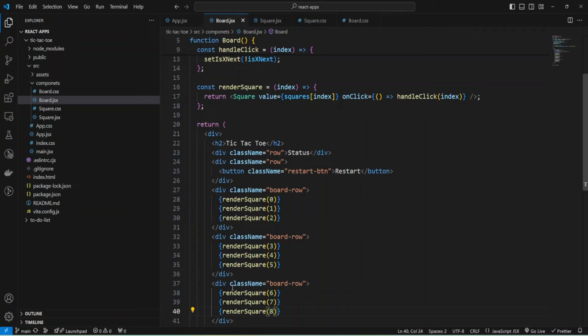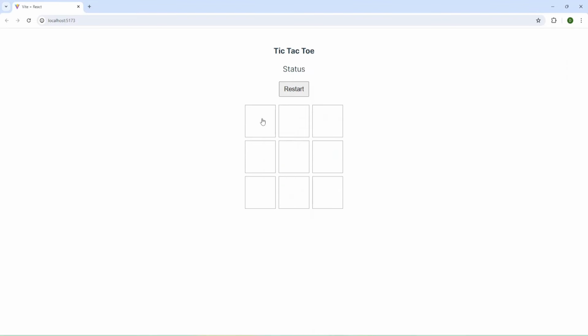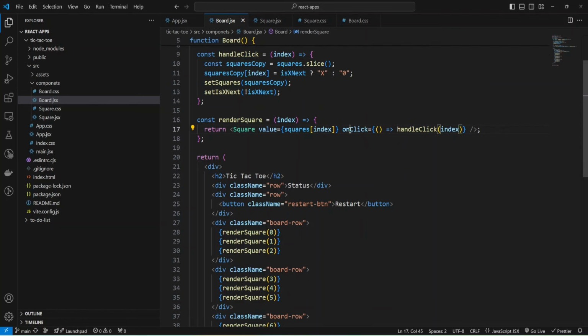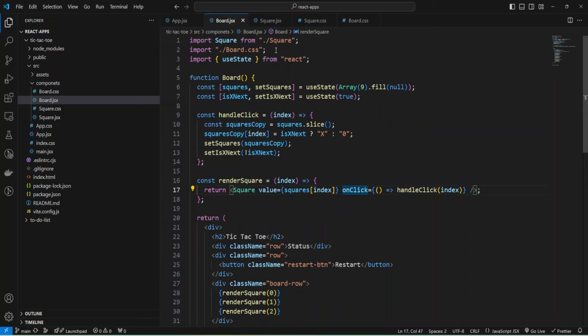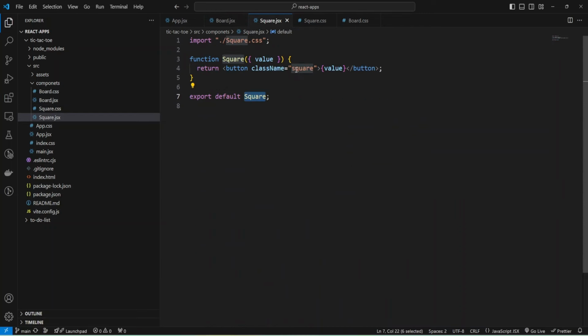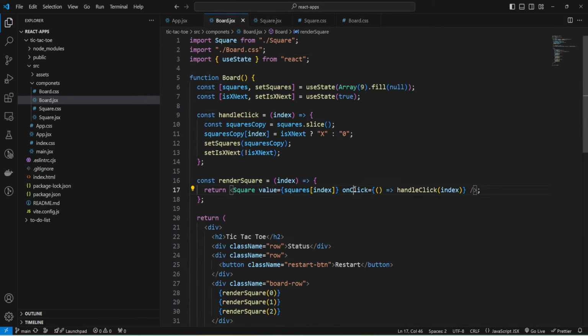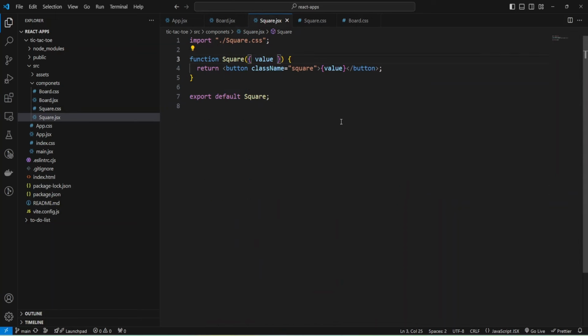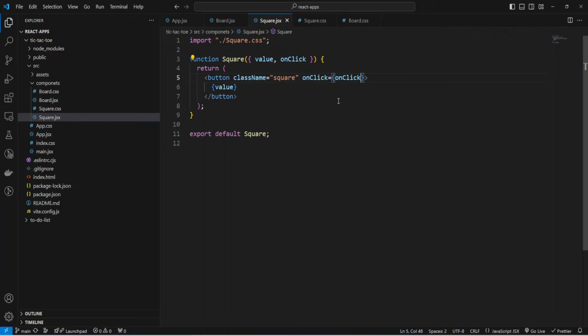3, 4, 5, 6, 7, 8. Okay, and let's check what I have. I'm going to press. Okay, we haven't passed our own click event. We passed, but we haven't handled it inside our square. I'm going to add it to our props using object destructuring, and add it to my button inside button. You can add a click event handler, and just provide my onClick from props.